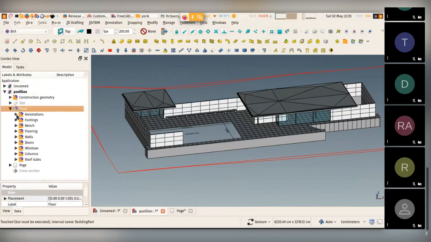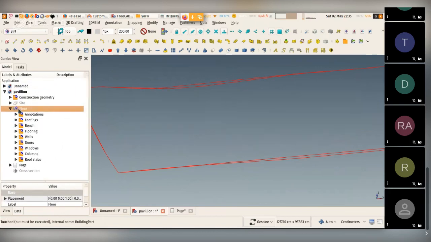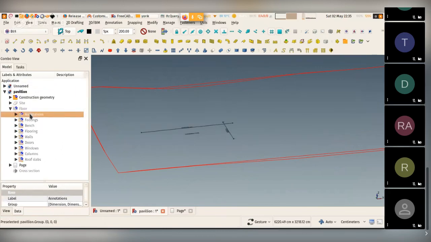And one for annotations. Let me turn that off and turn it back on. This was just an example to show how to put annotations.